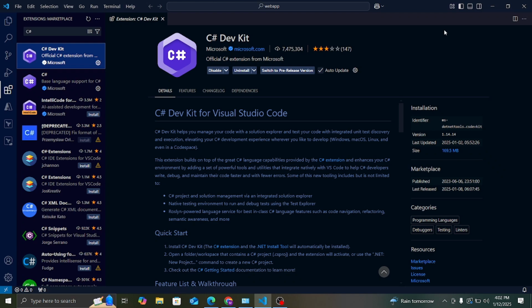Hi everyone. So today I'm going to create a very basic web application in ASP.NET, and I'm going to deploy that web application into a virtual machine. I'll show you how you can deploy an ASP.NET web application into a virtual machine and make it accessible from the internet, right?